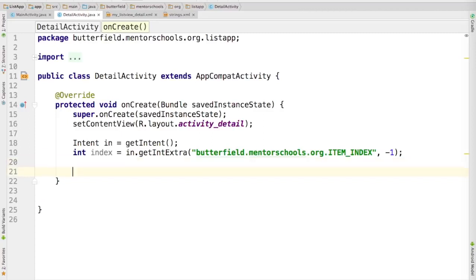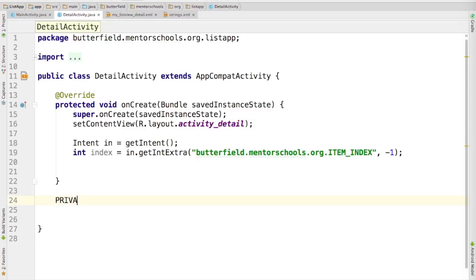Okay, next up, there's a lot of code here for shrinking down the image. So I'm going to package this up into two smaller methods just to make the code a little bit more manageable and easier to read. The first one is going to set the image that we want. So we're going to make a private method. It's going to return an integer which represents the index of the resource image. So we're going to call it setImage.